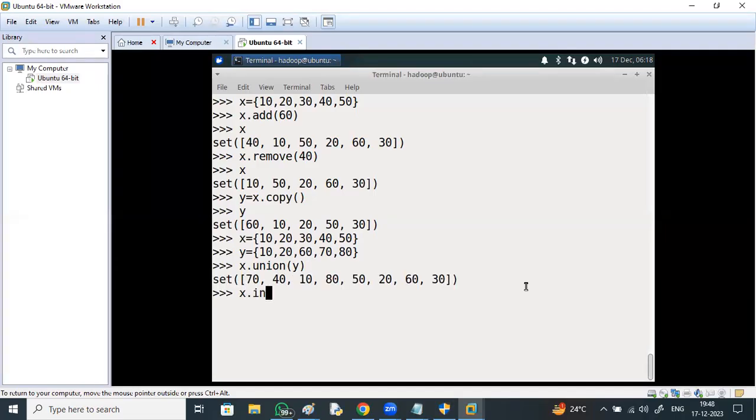X dot intersection means intersection. Just like normal English, the statements will be Python statements. X dot intersection Y means common elements, which are the common 10, 20. X minus Y, you say, means remove the elements of Y from X. What elements of Y can you remove from X? 10, 20, right? Only 10, 20. Output will be 30, 40, 50.